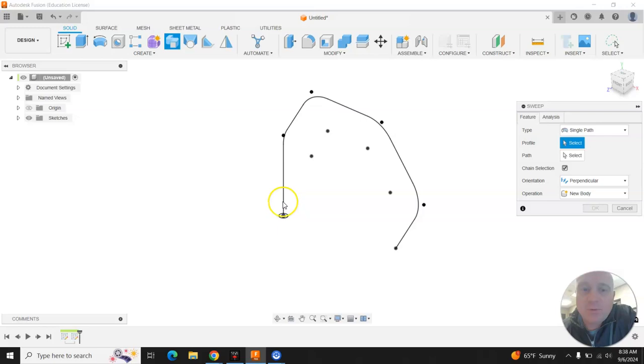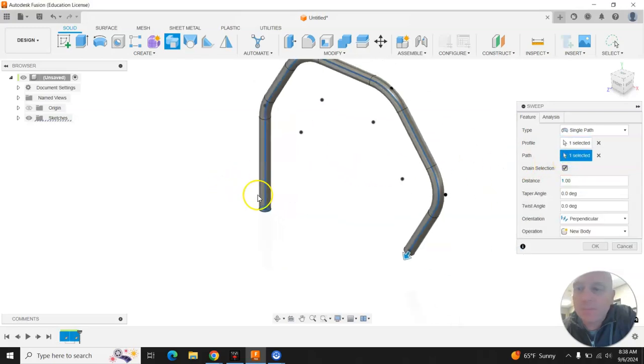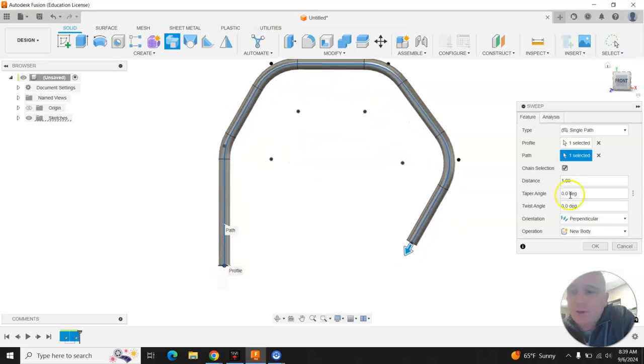It's going to ask me for a profile. That's going to be the circle that we created. Then it's going to ask me for a path to follow, and I'll select that path. And so what has happened, it took the profile that we created and swept it along a path.